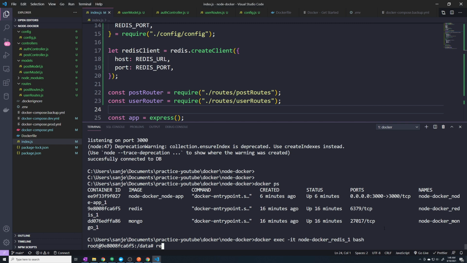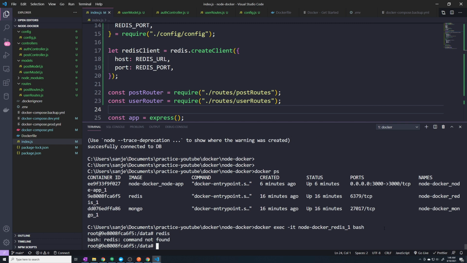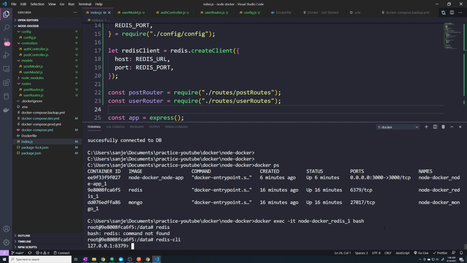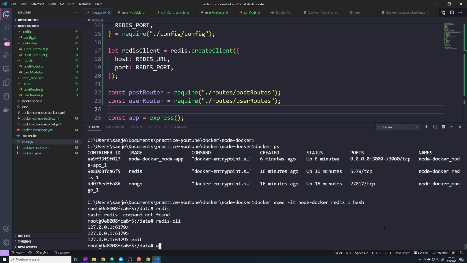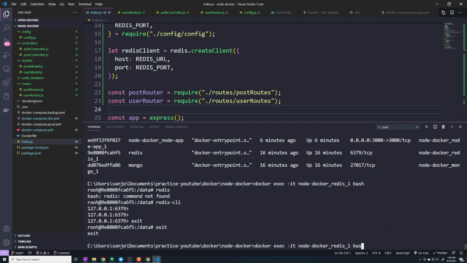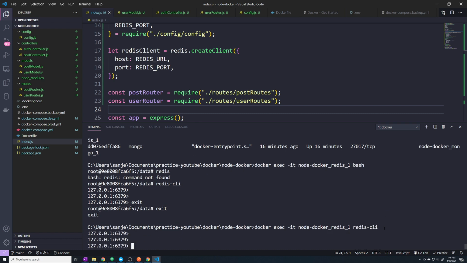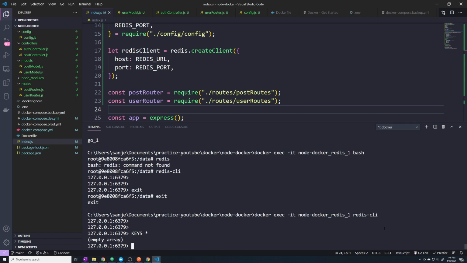And from here, we can just type in redis-cli, and that's going to drop us into our Redis database. However, once again, just like we did with Mongo, we can shorten that and just do redis-cli directly. And so now we're in Redis. To see all of the entries within our Redis database, all we have to do is type in keys and then star. And you'll see that it returned an empty array.